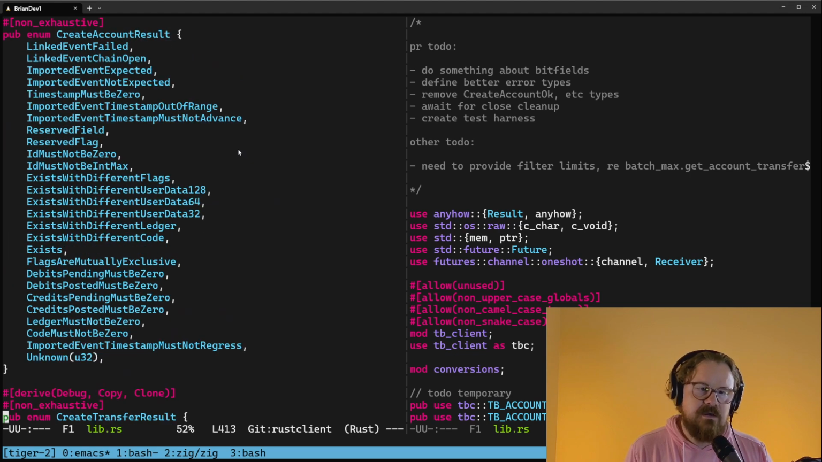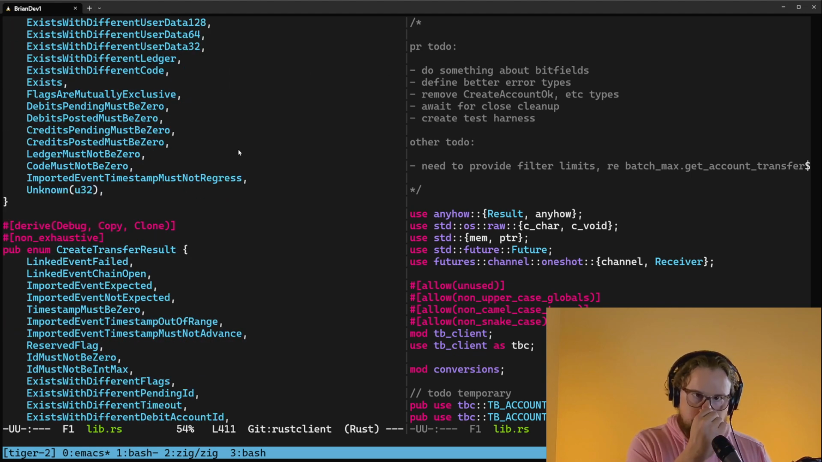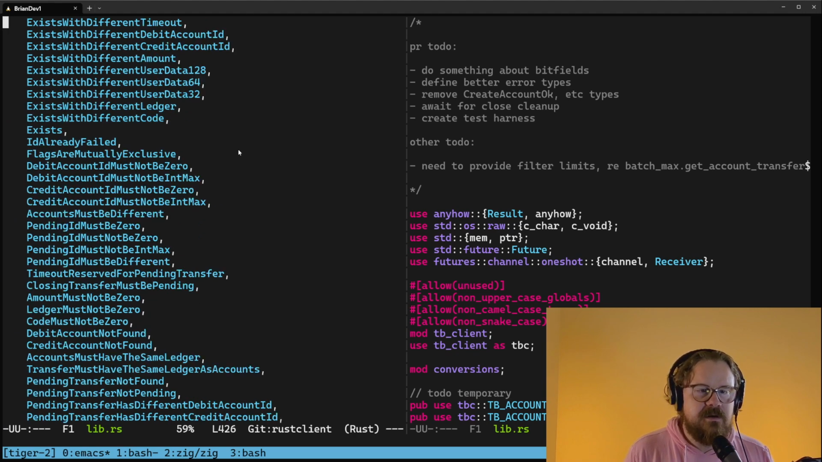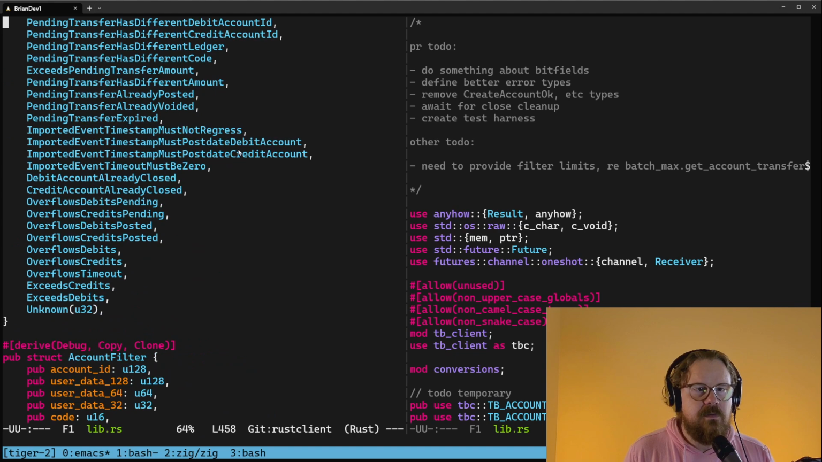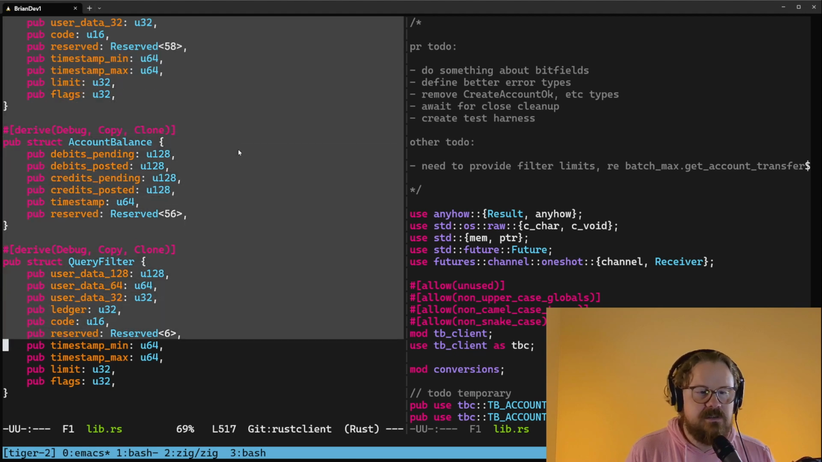Is this the only error type? Oh, there's 2 error types: create accounts, create transfers. Huh. There's no other error enums here? I guess not. Anyway, I'm still feeling these are kind of out of order. These structs I want to put up with the other structs.